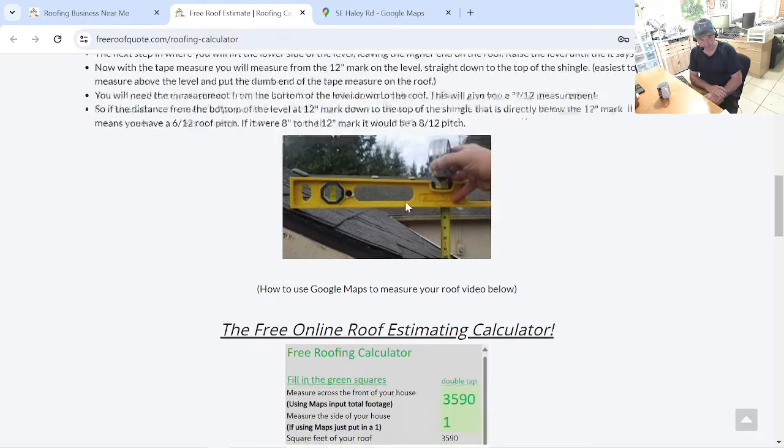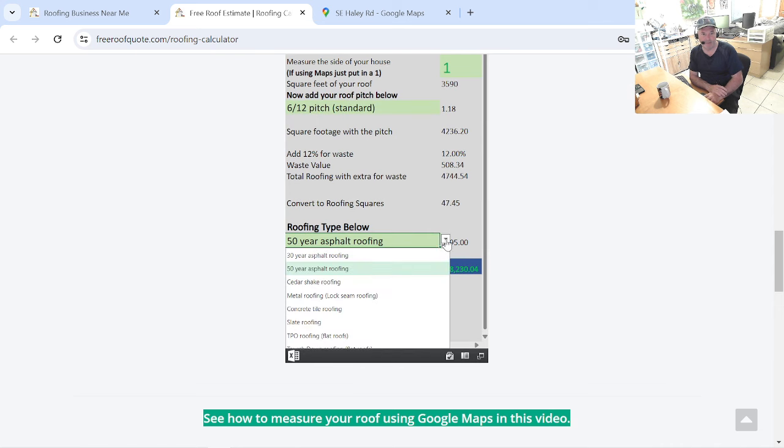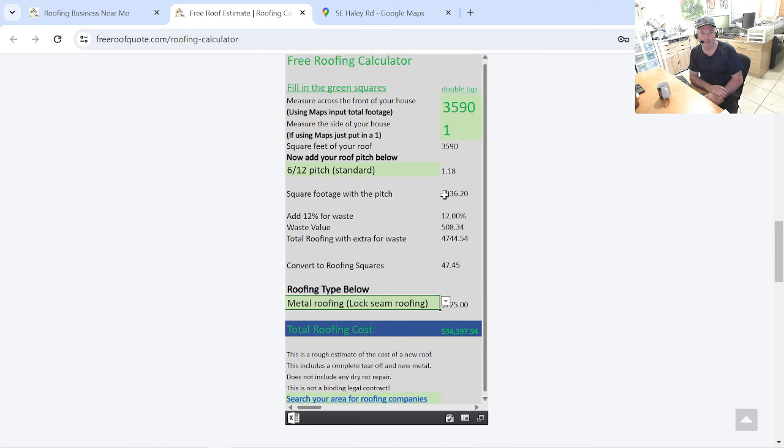So that's it, guys. Now, if you want to put metal roofing on here, just click on metal roofing. It'll give you what a roofing company should charge you to put on the roof and not gouge you. It should be somewhere around this number for whatever you pick here. This is the most simple thing you guys can do. Hope this helps. Good luck.